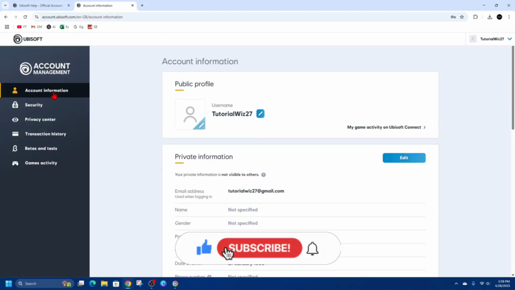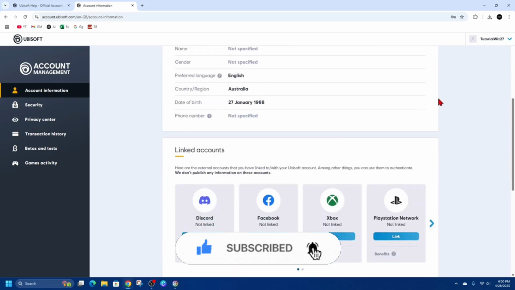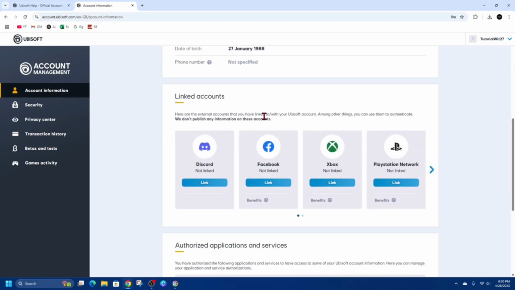And now once we're here, we'll be under account information tab. If we scroll down, we'll see all of our linked accounts here. And if you see Steam, just go ahead and unlink it from here.